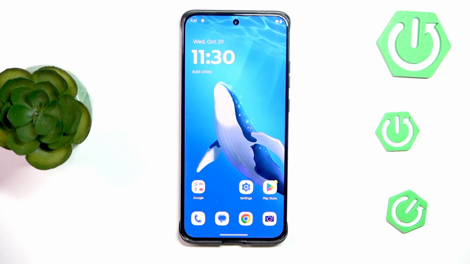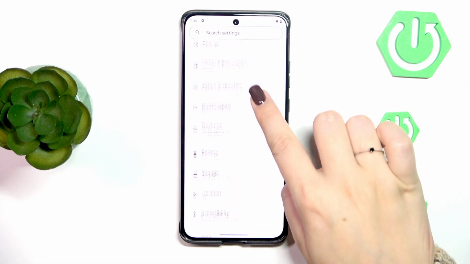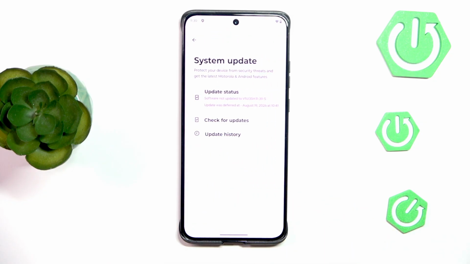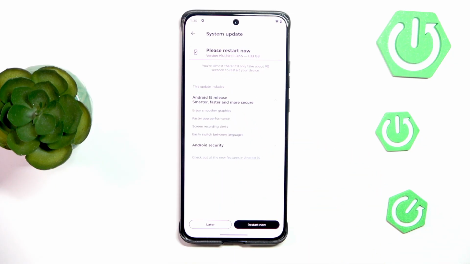Alright, so we've got the internet connection, then we can open the settings. Here, let's scroll down until you find this system updates, and let's tap on it. And then let's tap on check for updates here. And basically you can meet two different scenarios, or actually three, as you can see.